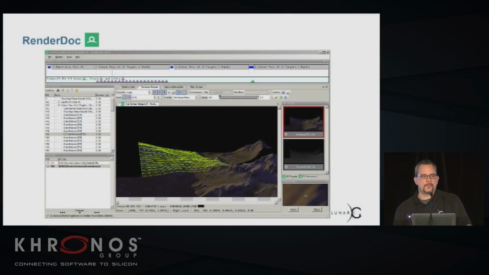So here's an example screenshot. What you can see here is on the left is all the Vulkan commands that are being passed down. You can see they highlighted a mesh as well as having texture data. So it's a very useful tool.